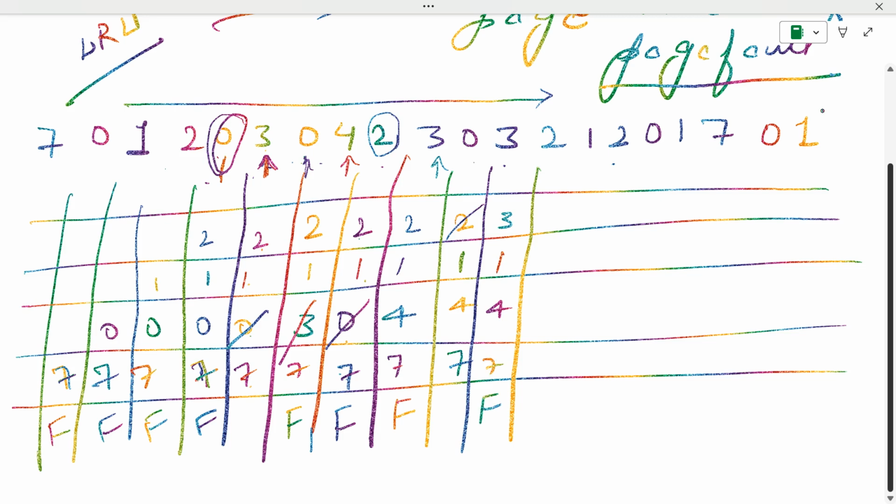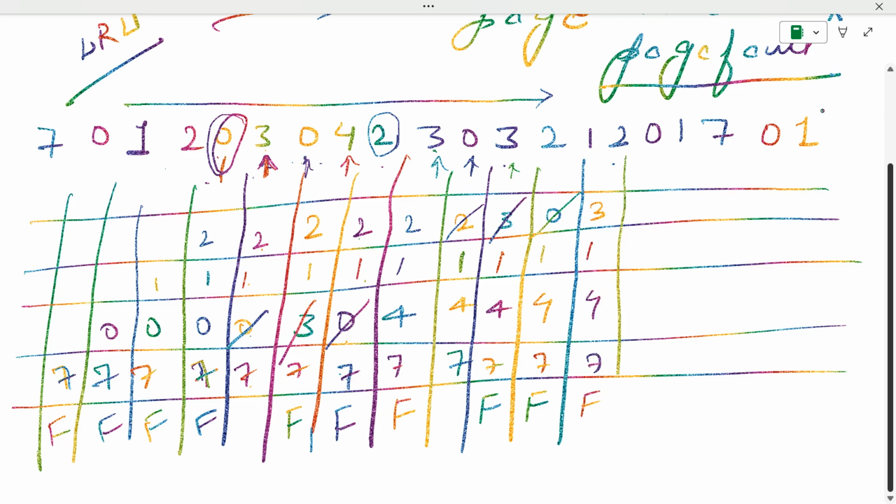Now we need a 0, so we will be replacing 3 with 0 because 3 is the most recently used page among 0, 1, 4 and 7. It is a page fault, right? Now we need 3 again, so we will be replacing 0 with 3, leaving 3, 1, 4, 7, and it is a page fault. Now we need 2, and 2 is not present, so we will be replacing 3 with 2, and it is a page fault.